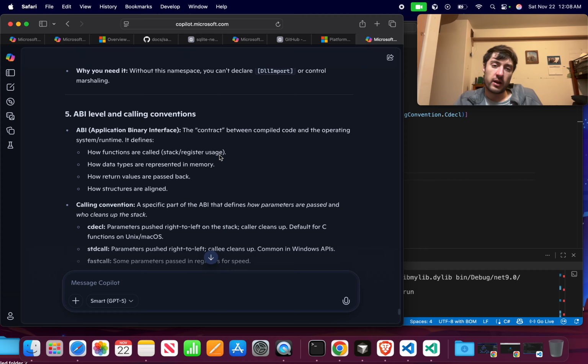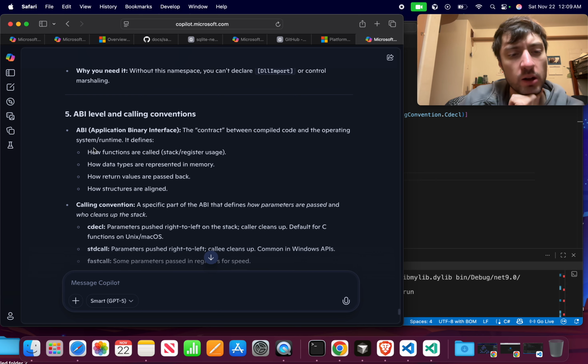ABI level and calling convention. So ABI, application binary interface. The contract between compiled code and the operating system. Okay, so this has to do with the compiled code, like my executable maybe, and how the runtime or the operating system actually executes it, I think. How functions are called. Stack register usage, how data types are represented in memory.